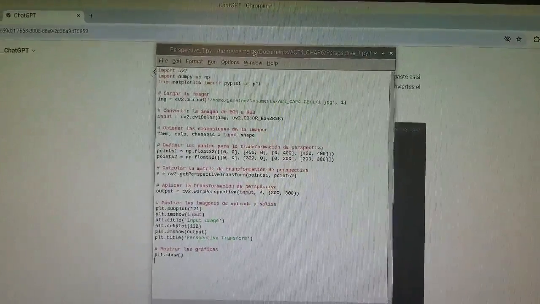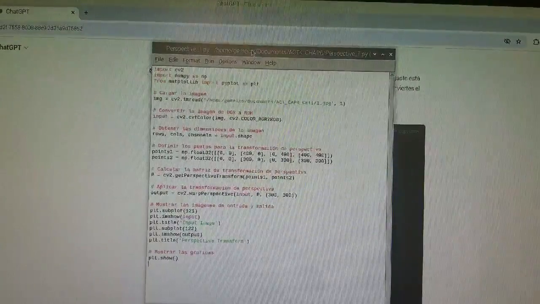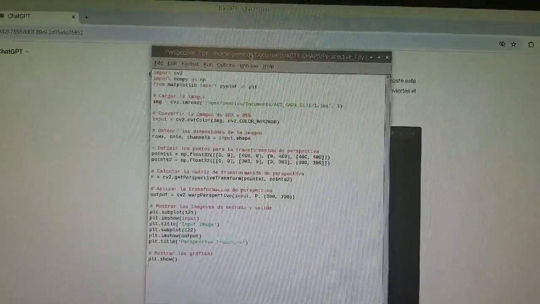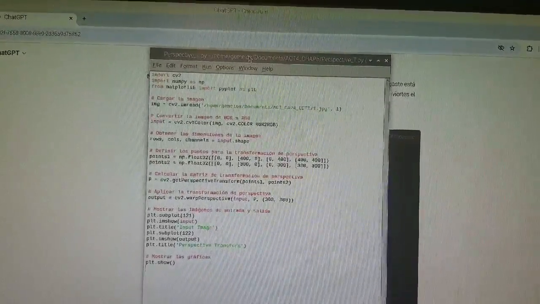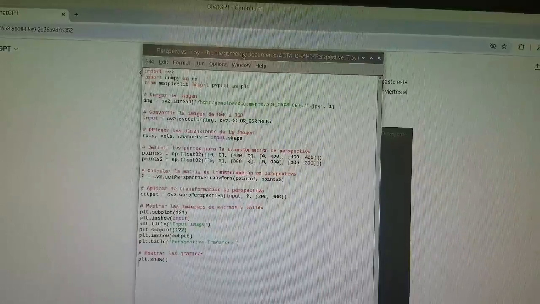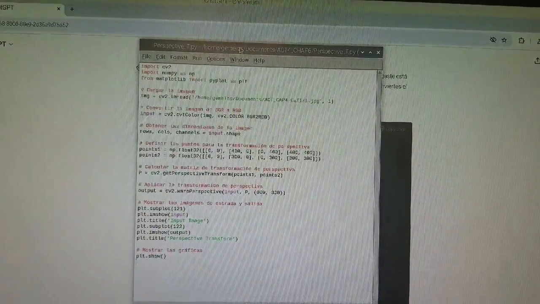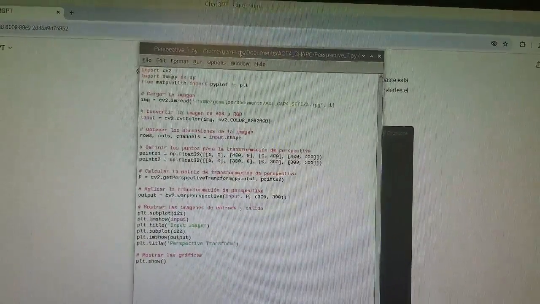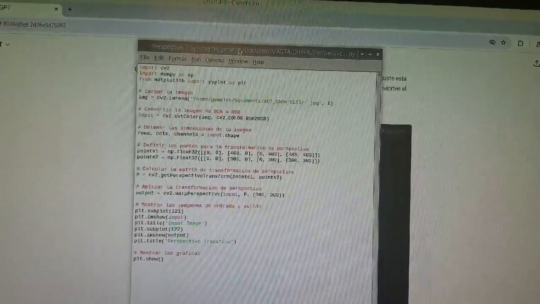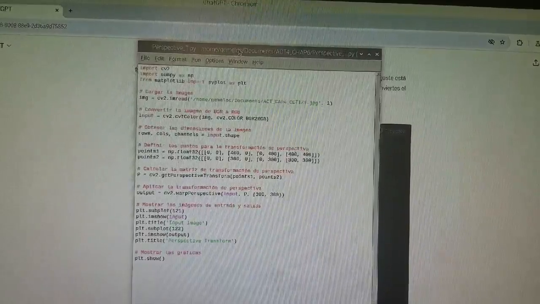Then we have obtaining the dimensions of the image. So we have rows, cols, channels equal to input.shape. Then we have the points of the perspective transformation. So points 1, we have np.float32, 0, 0, 400, 0, 0, 400, 400, 400. And then we have points 2, np.float32, 0, 0, 300, 0, 0, 300, 300, 300. Then we have the calculation of the matrix of the perspective transformation. We have P equal to cv2.getPerspectiveTransform points 1 and points 2.